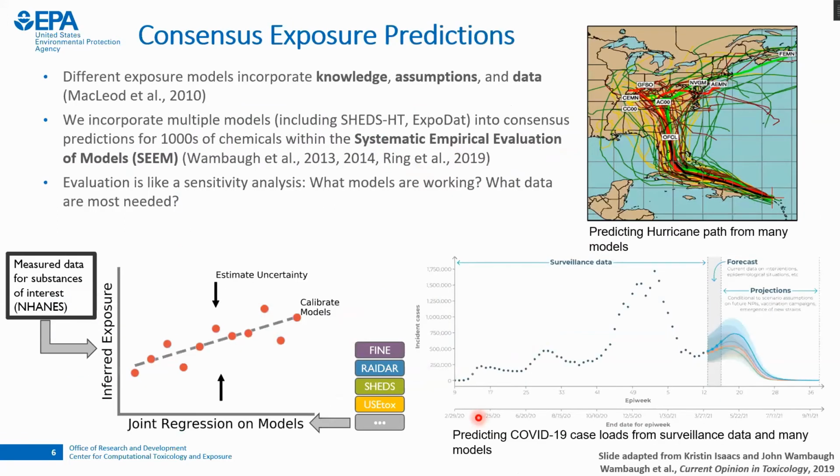There we go. So to address this problem, we've really taken an approach to exposure modeling that is consensus exposure predictions. And Todd talked a little bit about this with some of his work with QSAR modeling. But all a consensus model really is, you're taking a bunch of different models.